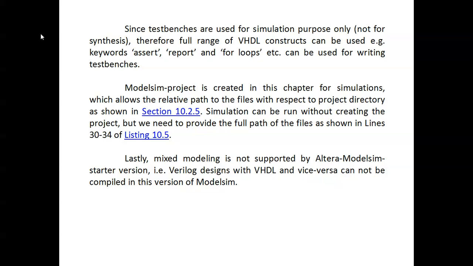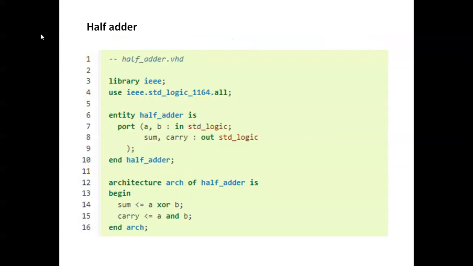So the ModelSim project is created in this chapter for the simulation. You know that for the simulation part, we create the project, and we also have to see the coding, compile the code in ModelSim, and everything. We will compile this kind of simulation code for a half adder.